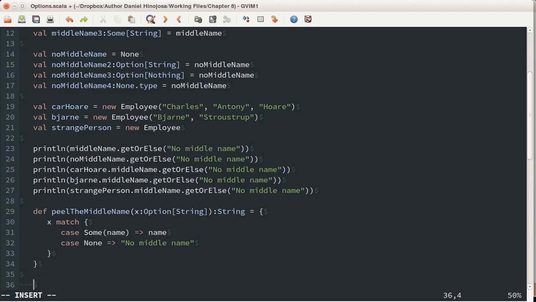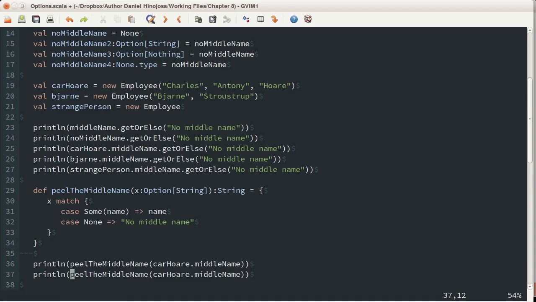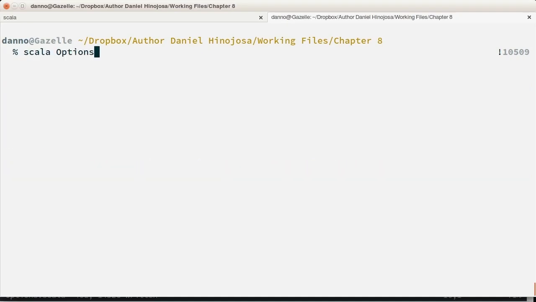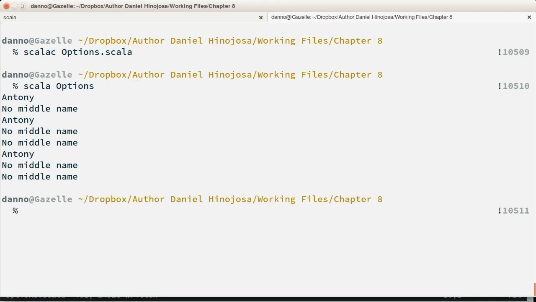Now, let's add a few more print lines to this. So we wish to peel the middle name for Charles Hoare and get his middle name out of there. We want to do the same thing for Mr. Bjarne Stroustrup, and we want to do the same thing for our strange person. Okay, it all looks good. Let's compile. Let's run it. We have success once again. Anthony, no middle name, no middle name.